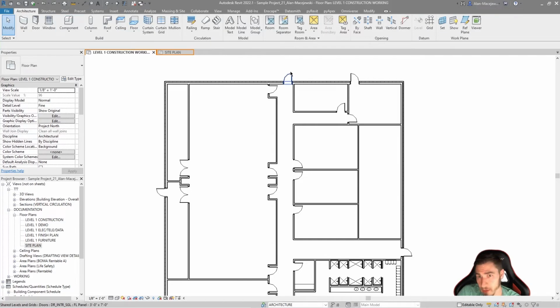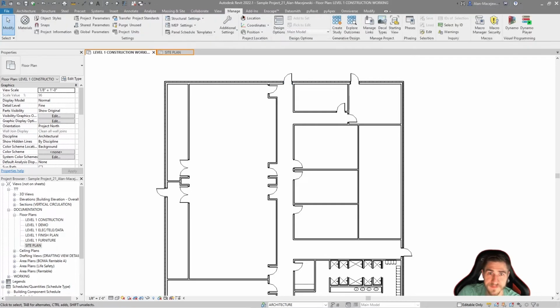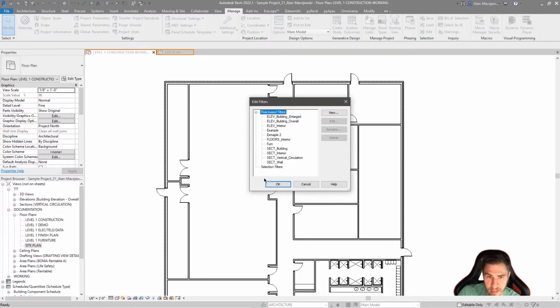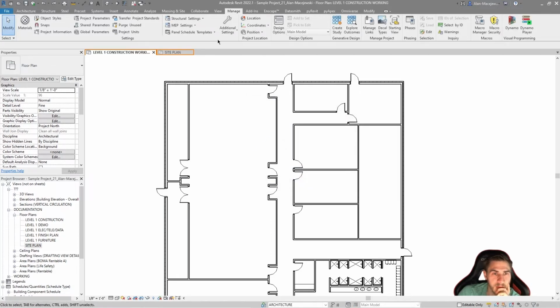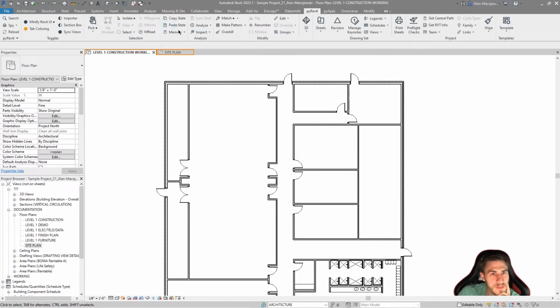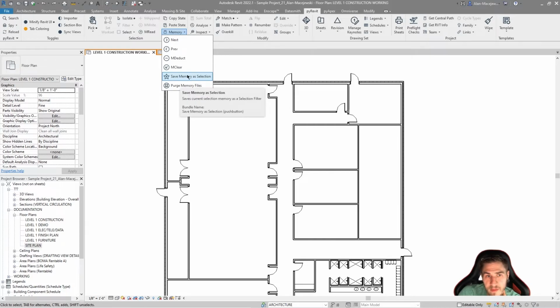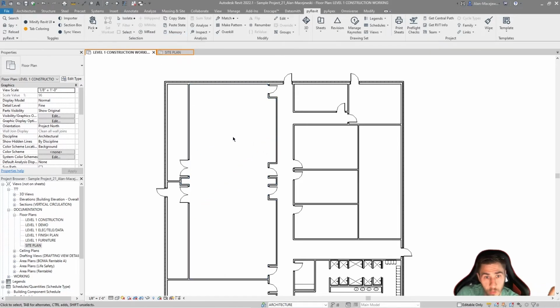Now this is where, coming all the way back here to manage and then selection, I can edit this and I can see I have no selections here. And I specifically have none for this reason, because maybe what I want to do is come over to pyRevit, memory, and then save memory as selection. Like I care about it so much. I want this saved beyond pyRevit. I want this saved within my file itself.